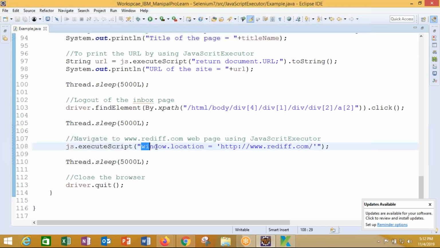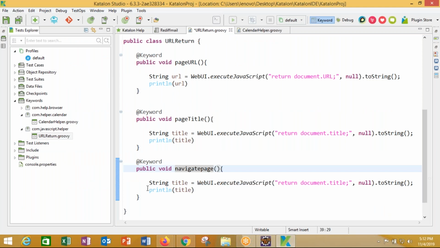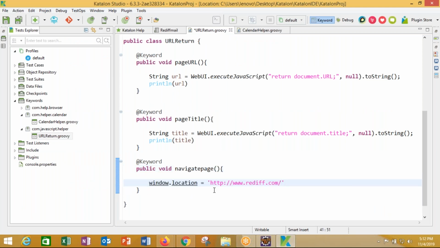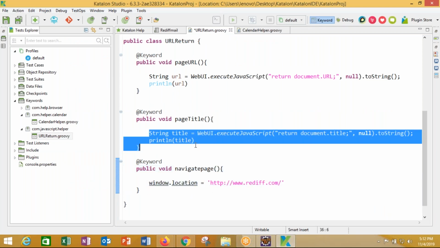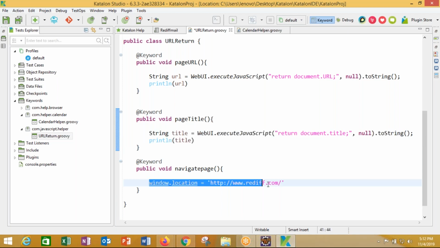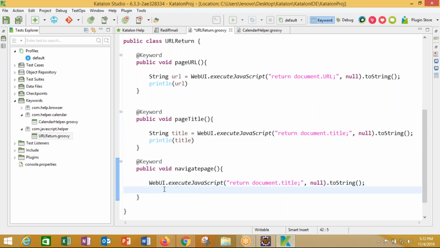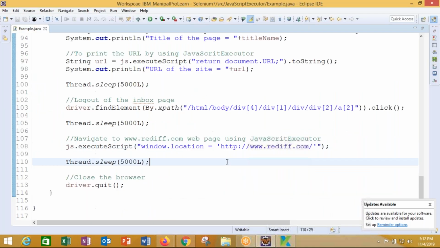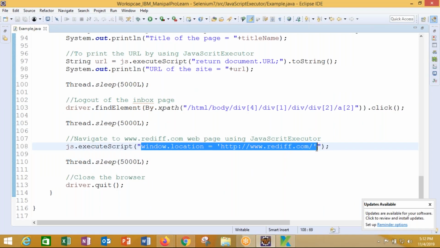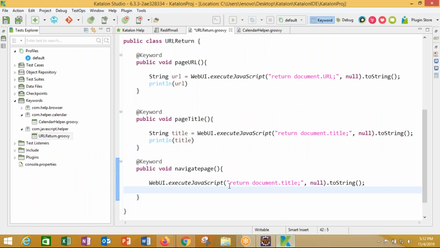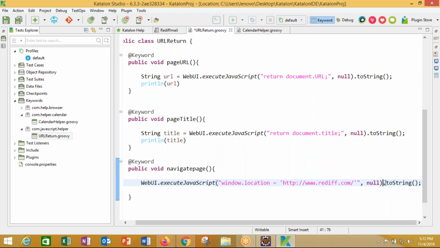window.location. I want to navigate to the same page. Window class's location property. So I can use this. Sorry, copy this. Don't have to print anything. Just use the window.location property. You don't have to convert it to a string and all.